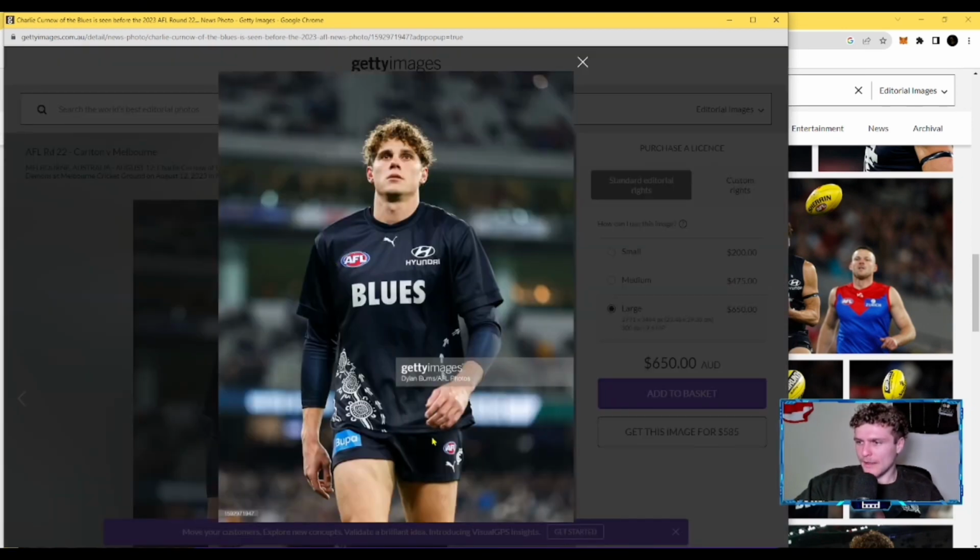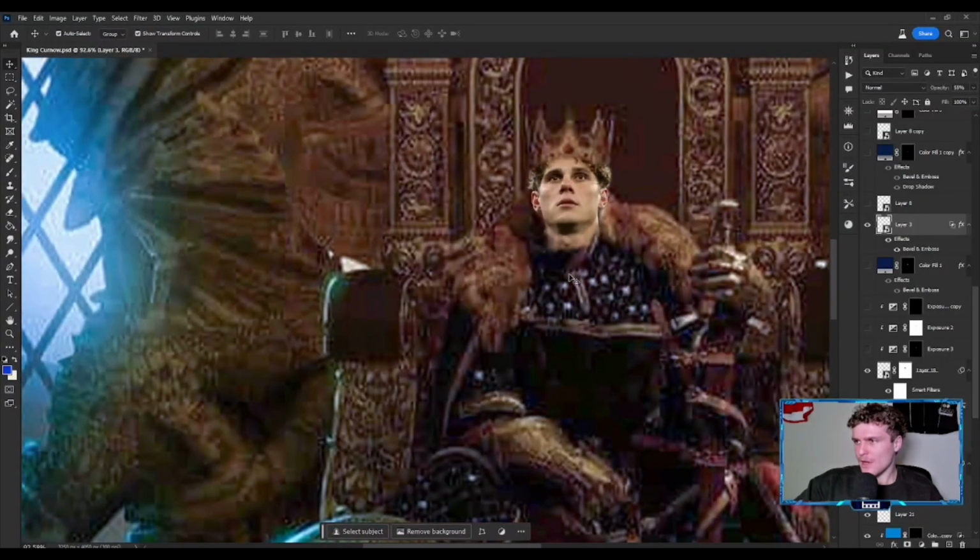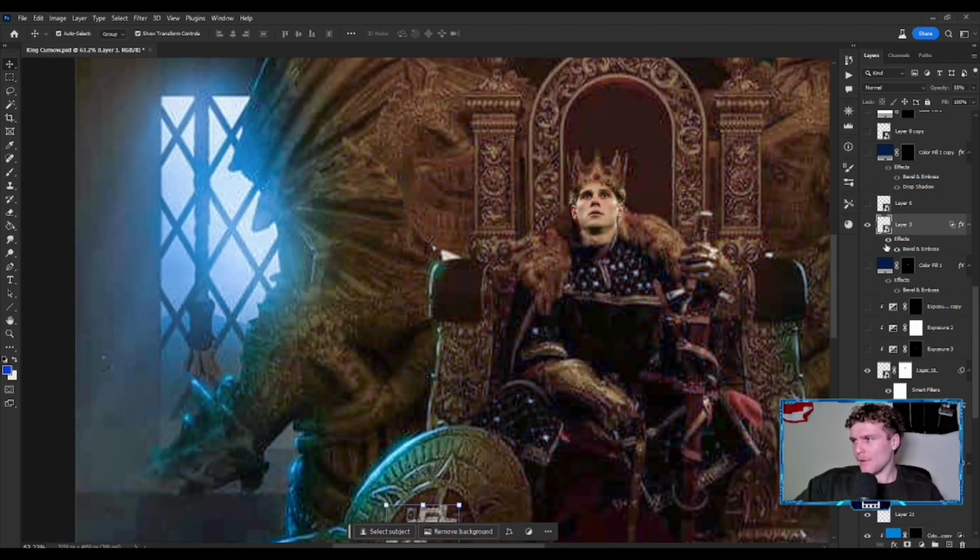I'll make a tutorial in another video on how to get rid of that watermark, but it doesn't really bother us today because we're just going to be using his face. So as you can see there, Charlie Curnow, and that's the face there. We just crop that out, pretty simple. If you guys need to learn how to do that, it's pretty simple. But yeah, obviously there's Charlie Curnow.